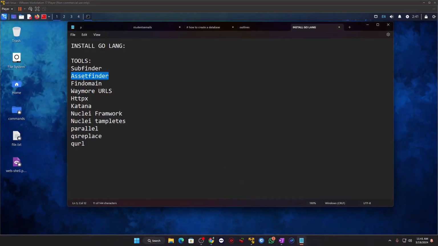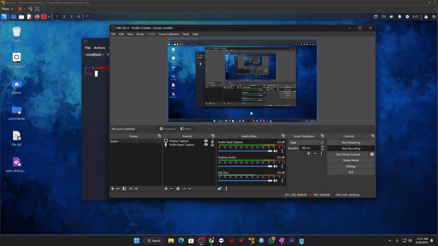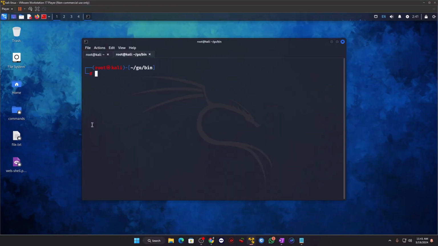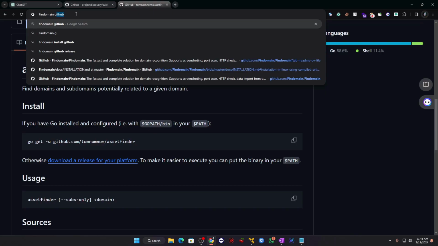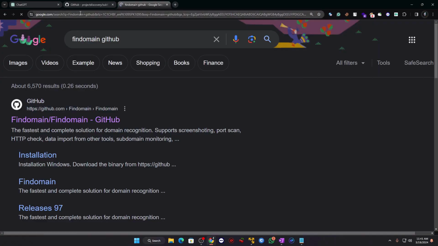Alright, the third tool is findomain. So just copy it and hit it on the terminal. If it works for you, fine, otherwise you can always go through Google. Just go to Google and type findomain GitHub. That's all you need to do.